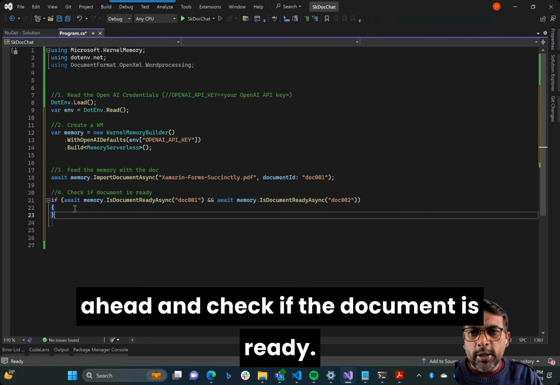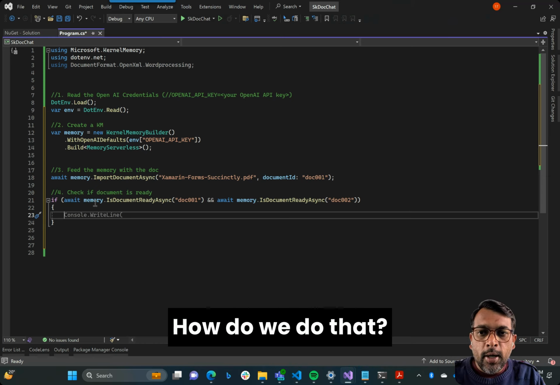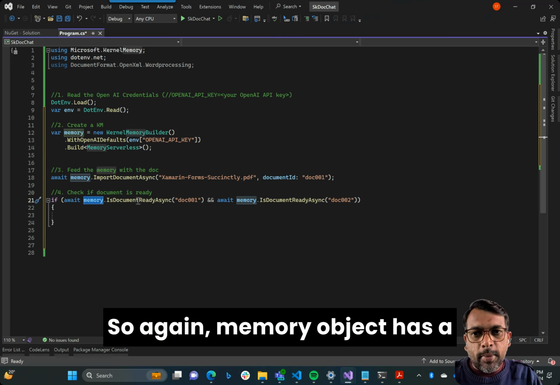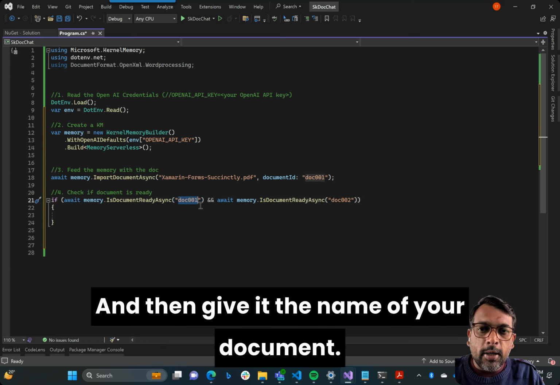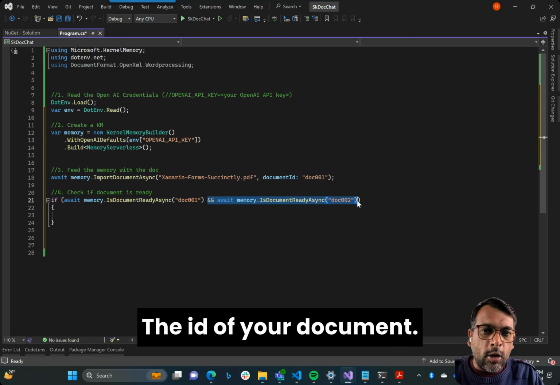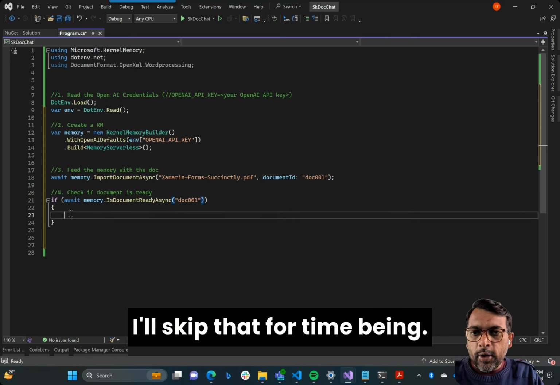So once that is done, as the fourth step, let's go ahead and check if the document is ready. How do we do that? So again, the memory object has a method called IsDocumentReady, and then give it the name of your document, the ID of your document. I'll skip that for the time being.